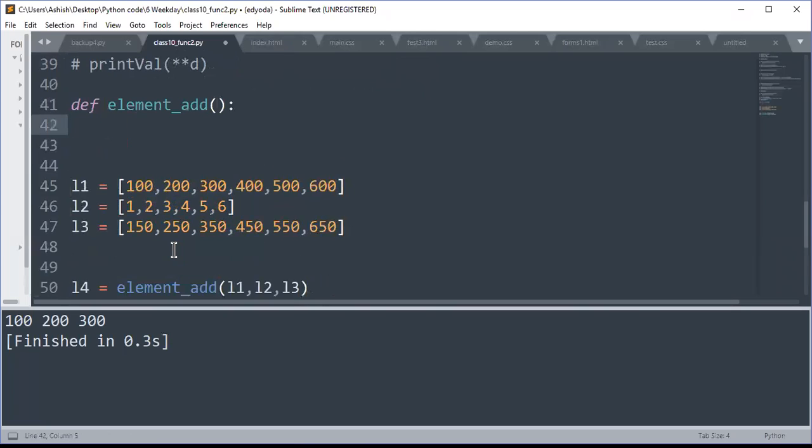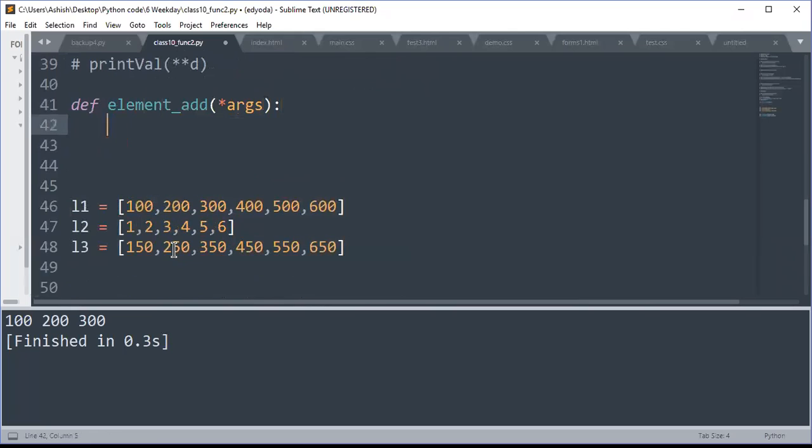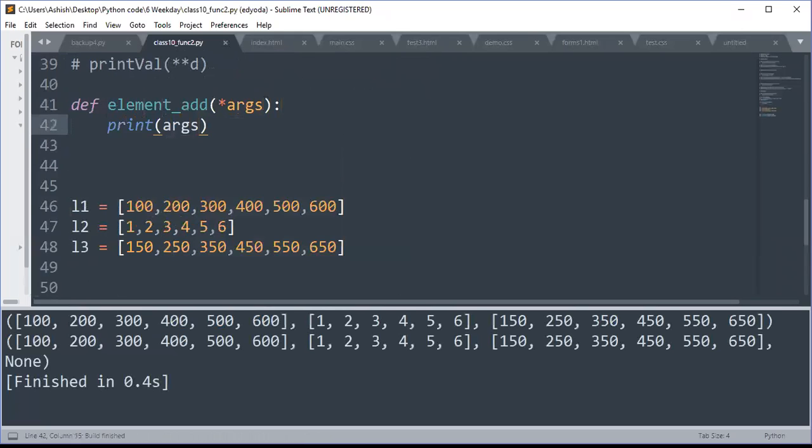Yeah, what should I write? Star, GS. So now I will get a tuple. So now if I just print args, okay.